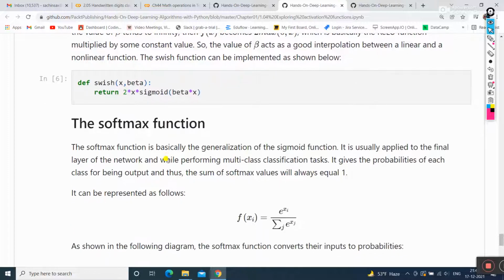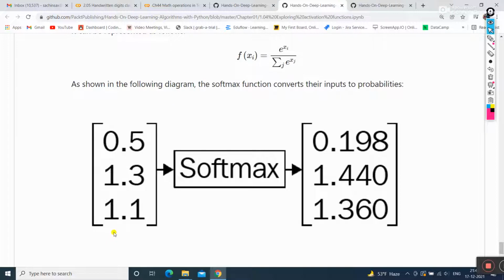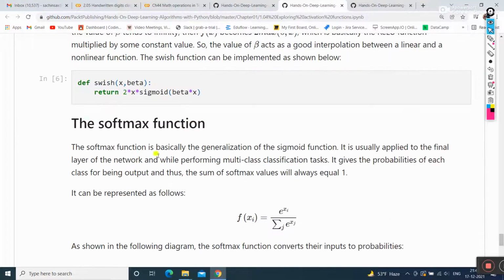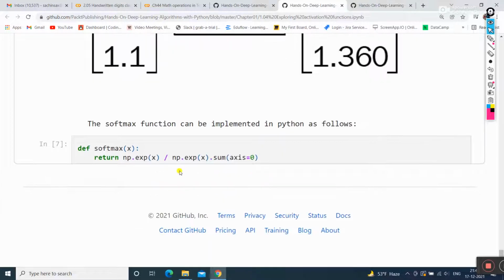So one more thing here is the softmax function. We can have this softmax function, the input variable and this output. So the softmax function is basically a generalization of the sigmoid function. It is usually applied to the final layer of the network while performing a multi-class classification task. It gives the probability of each class being the output, and thus the sum of the values will equal 1. So this is the defined function over there.